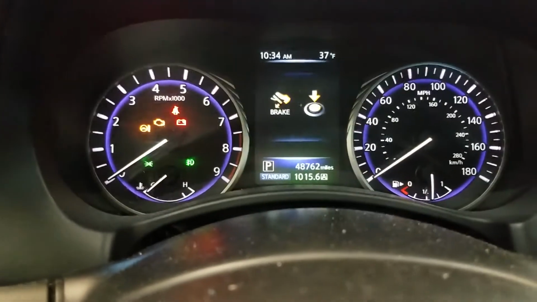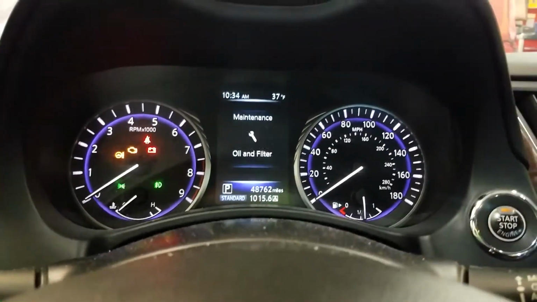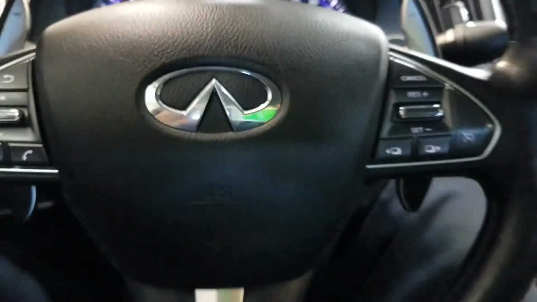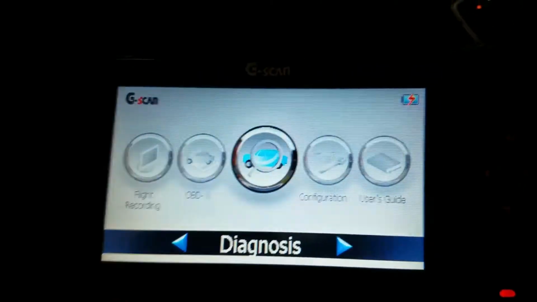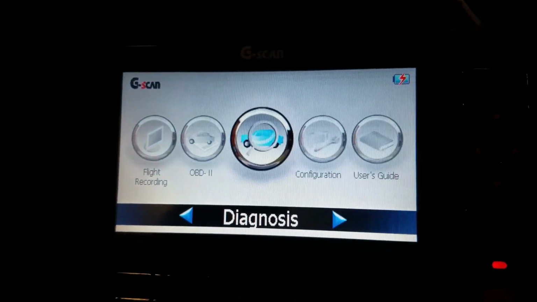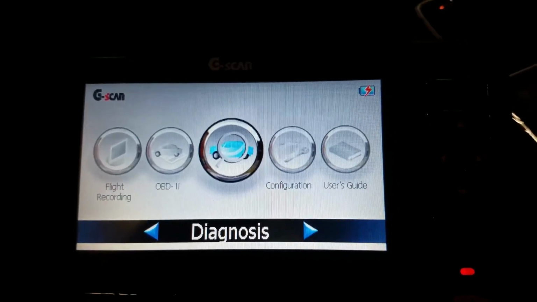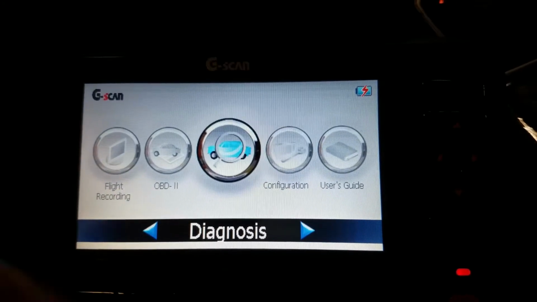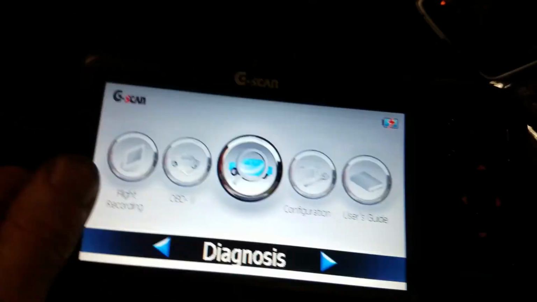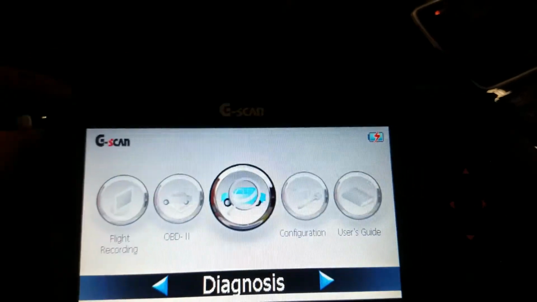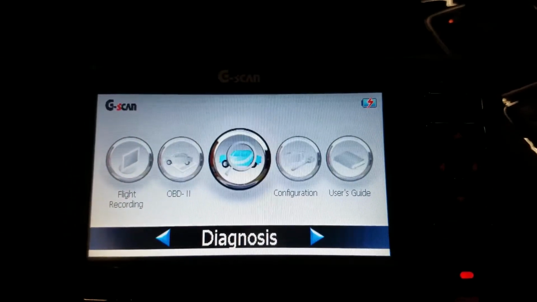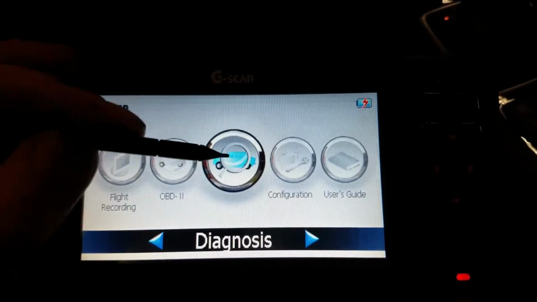Alright, in this video we're going to be checking ABS codes on a 2014 Infiniti Q50. I got the G-Scan hooked up here. Currently that's the only diagnostic tool we have that's capable of reading ABS codes on an Infiniti. And I'm not even 100% sure if this is going to be able to do it, but we're going to give it a try. Let's see.